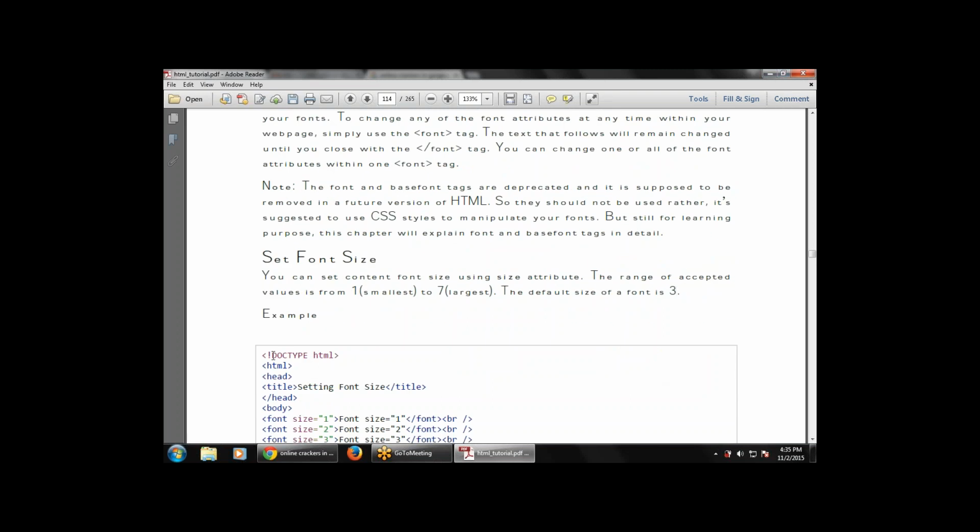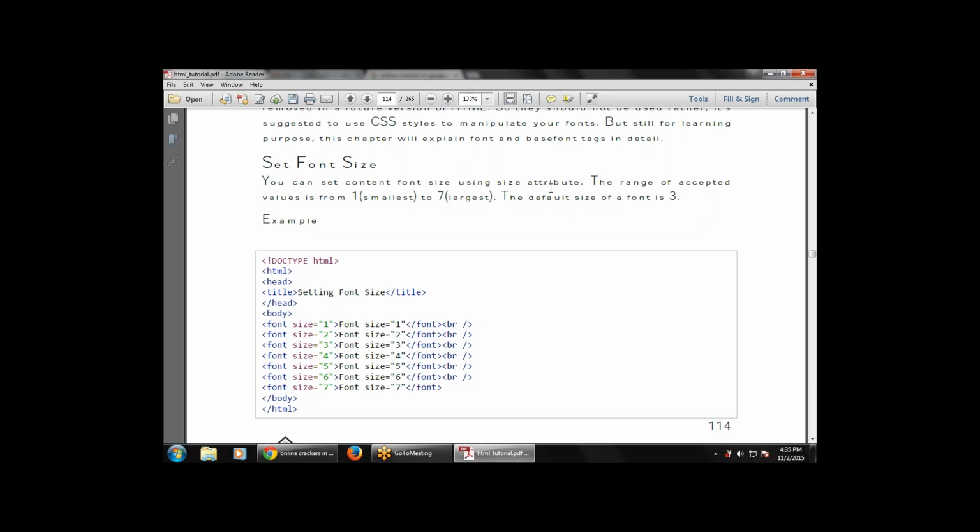And this is one of the examples of setting the font size. By default, it is available as 3, and it ranges from 1 to 7. If you remember the headings, there are 6 levels of headings, from H1 to H6. In the same way, there are 7 levels of font, from font size 1 to 7. And the default size, if I'm not giving any size and am only giving the font, is taken as 3.